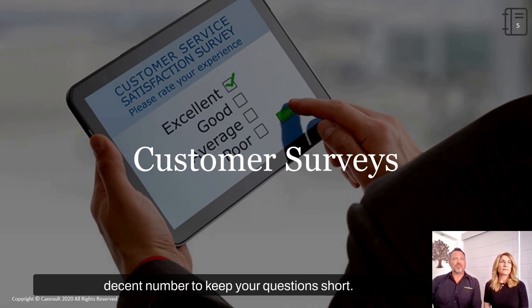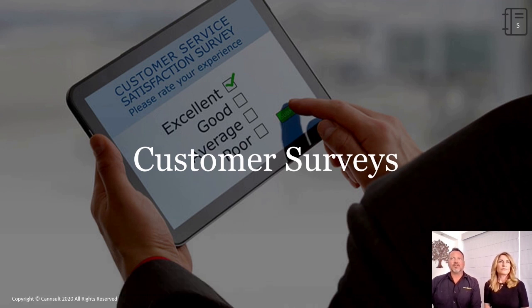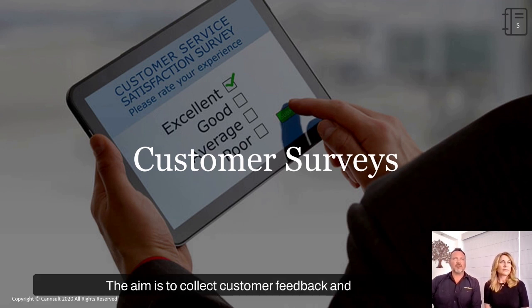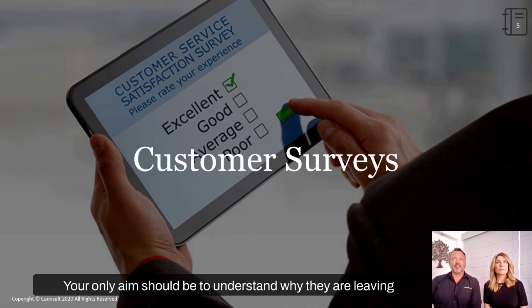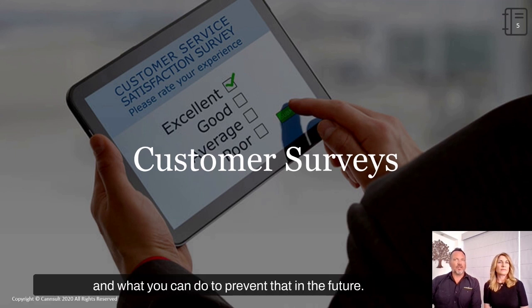To keep your survey short, a good rule of thumb to keep in mind is to only ask questions that fulfill your end goal. Ensure that every question serves a clear purpose. If you do not intend to use the information, do not ask the question. The aim is to collect customer feedback and not to have them write an essay. For example, if you are surveying a customer who has just exited your paid plan, there is no point asking them if the onboarding was easy. Your only aim should be to understand why they are leaving and what you can do to prevent that in the future.